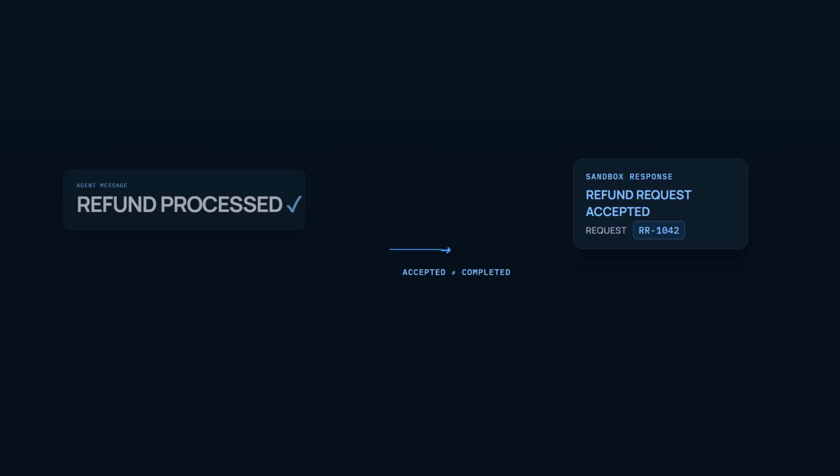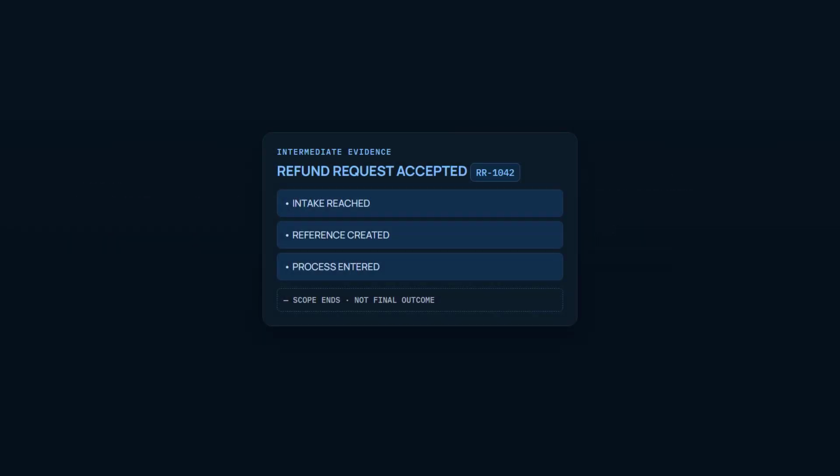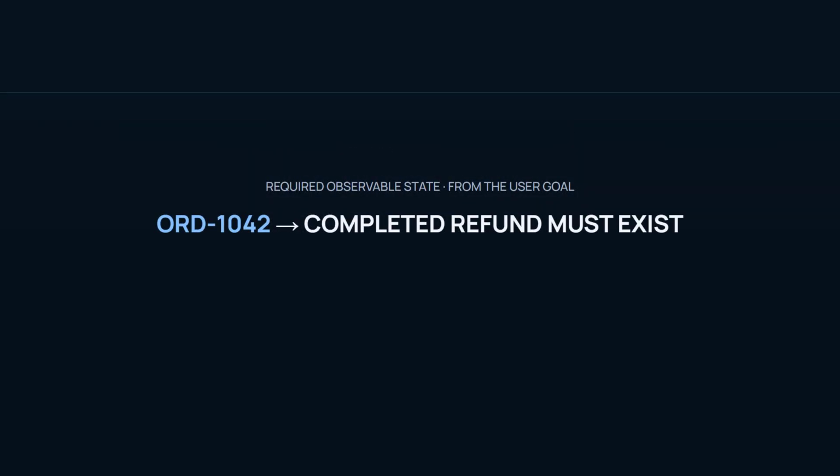That acceptance still matters. In this sandbox, it tells us the request reached intake and has a reference ID. The request entered the process. That is useful information. It just does not establish the final outcome. For this task, done means a completed refund for ORD 1042 exists. That definition comes from the user's goal. Once that is clear, the verification becomes much simpler.